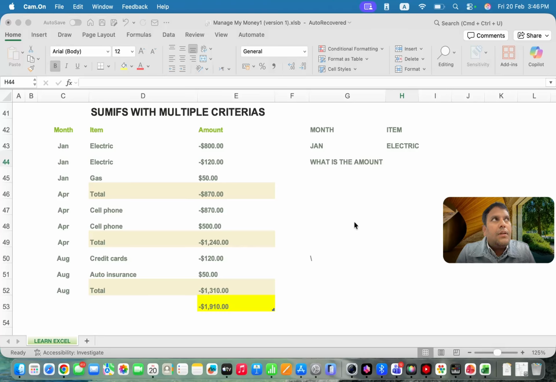Hello everyone. Today we are going to learn some ifs, so the SUMIFS formula with multiple criteria. I think in my previous class we have already learned how we can use the SUMIF, but in this particular class you will understand how we can create a formula by using multiple criteria.